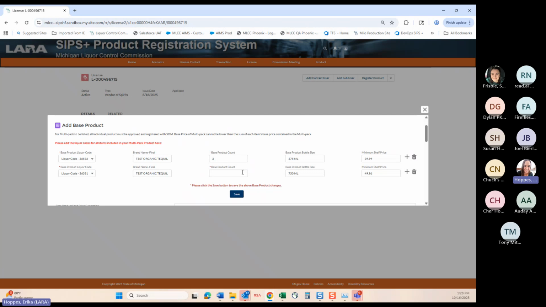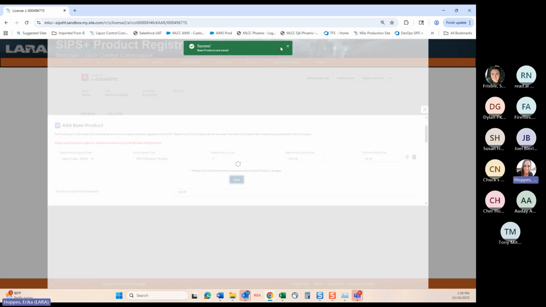And if you've got a third product, the system allows you to get in and add any of these as much as you want to. It is only going to require you to put one in, but that is how you would add another base product there. Once you add the base products that you have, you would just go ahead and hit save.